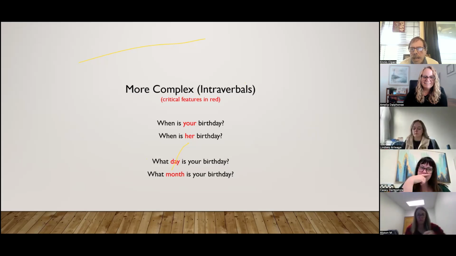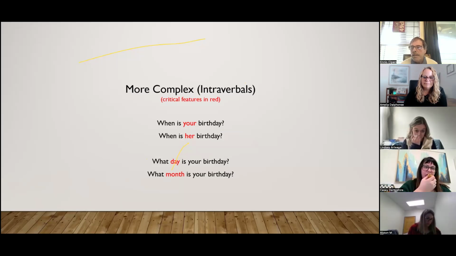Here's the discrimination task. When is your birthday? When is her birthday? Okay. What is the critical feature? Notice that when is identical in both, and so is birthday. So in order to get this discrimination correct, what do you have to respond to? Yours and hers. Some of you who have tried to teach this may have had difficulty with this in the beginning until the kid kind of gets it. But this is not something you would start with as a first discrimination. You start with very simple kinds of discriminations. This is a more complex discrimination.